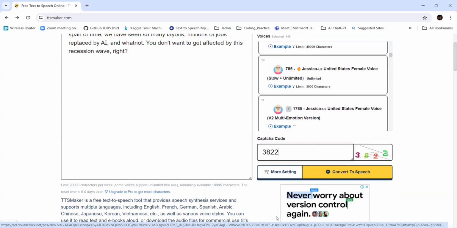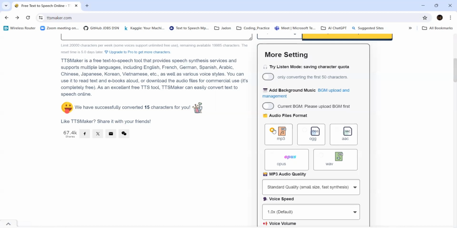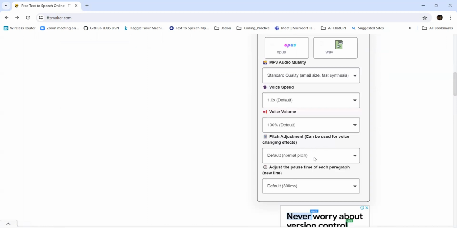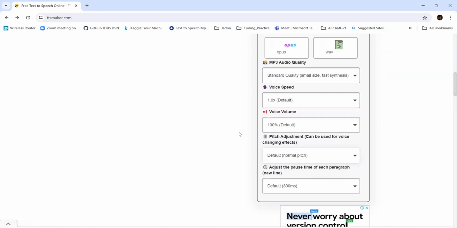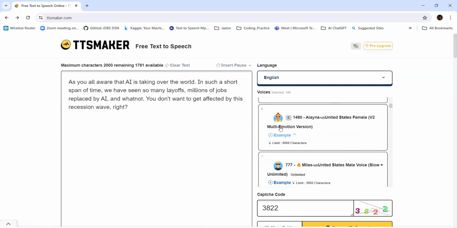822. And these are the other settings. If you want to convert only the first 50 characters, and if you want to add some background music, you can use it over here. And what is the audio type format, voice speed, right, voice volume, and pitch adjustment. Okay, so if you are well versed in this type of frequency modulation, you can choose whichever you want. So I will be choosing now this 1480, right, Alanya, United States, female.